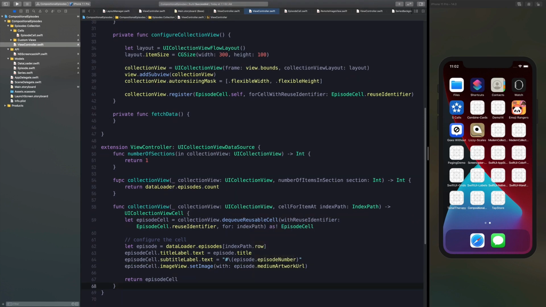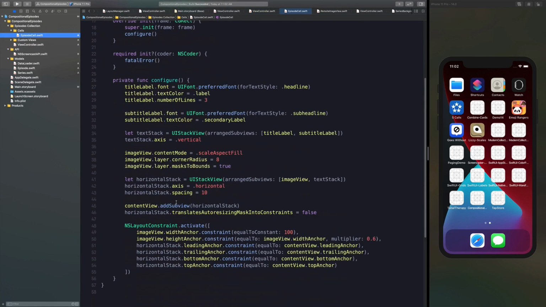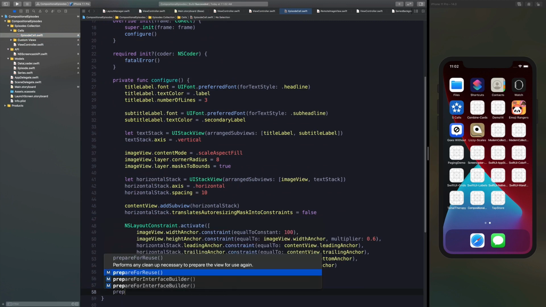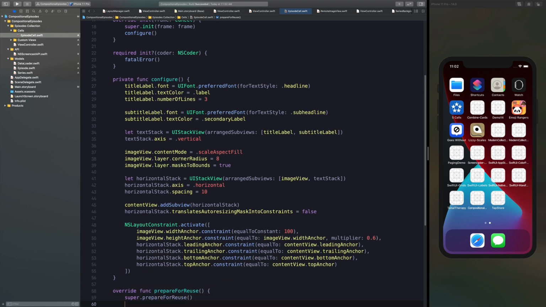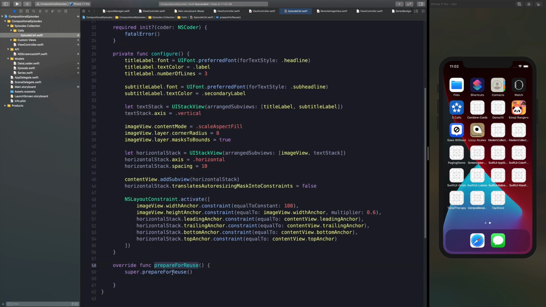And we also need to go into the EpisodeCell and override prepareForReuse, because this is where the framework is going to call this to tell us that this cell is no longer on screen and it's going to be reused for a different type of data. So this is our chance to clear out any properties that are not correct for this particular view.